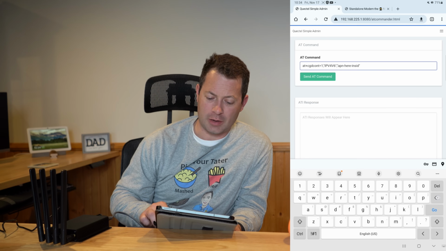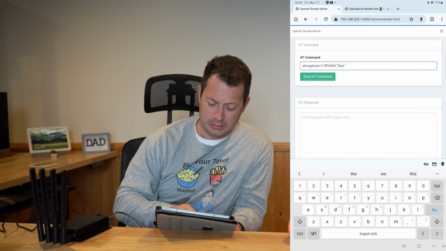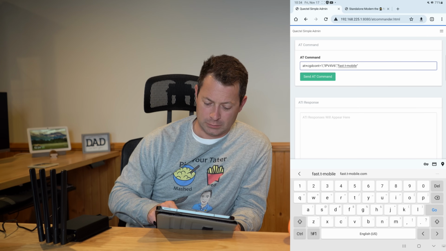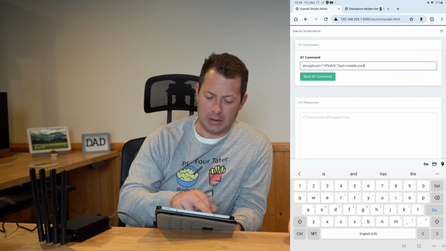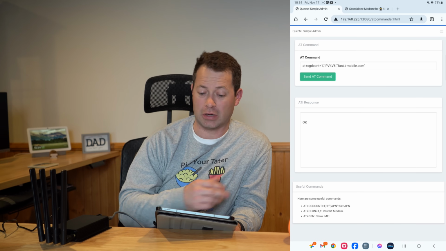So, there's actually a couple different APNs you can use for T-Mobile. One of them is fast.t-mobile.com. And I can send that command, and then it's going to send that, and then it's going to give me a response here and says, okay, it did it.